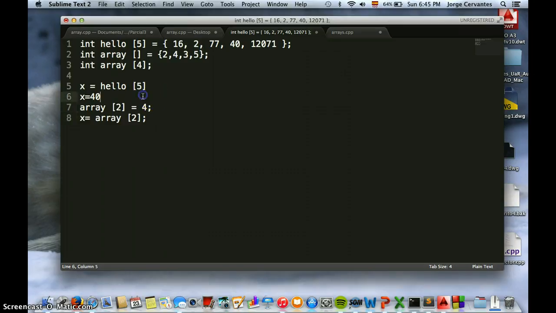And finally, you need to see the difference between declaring an array, which is what we're doing here, and accessing a number of an array. The main difference is that here you have the type of array that you're going to have.